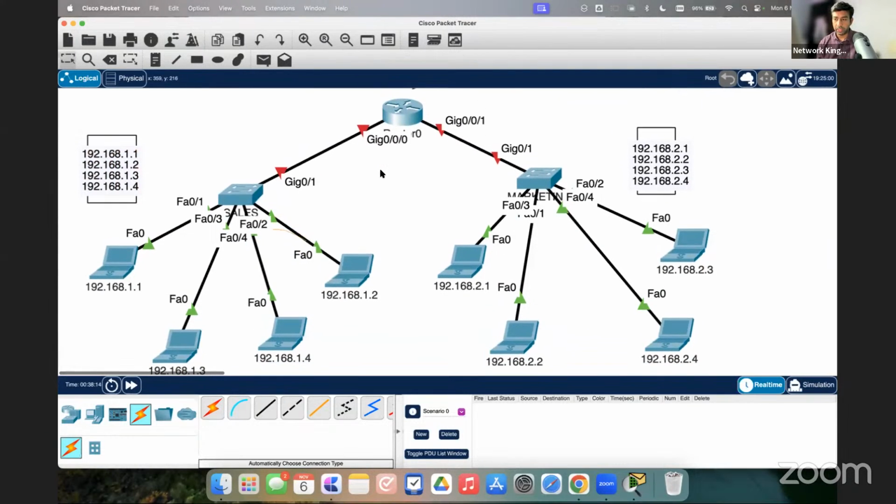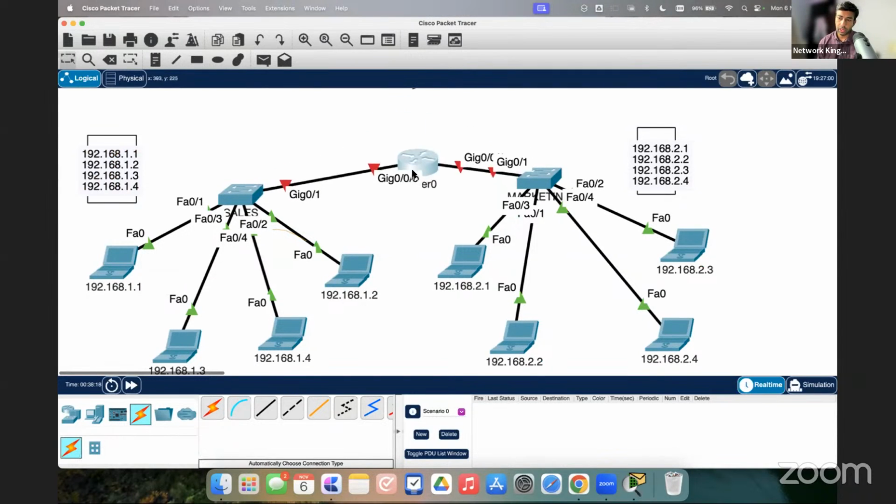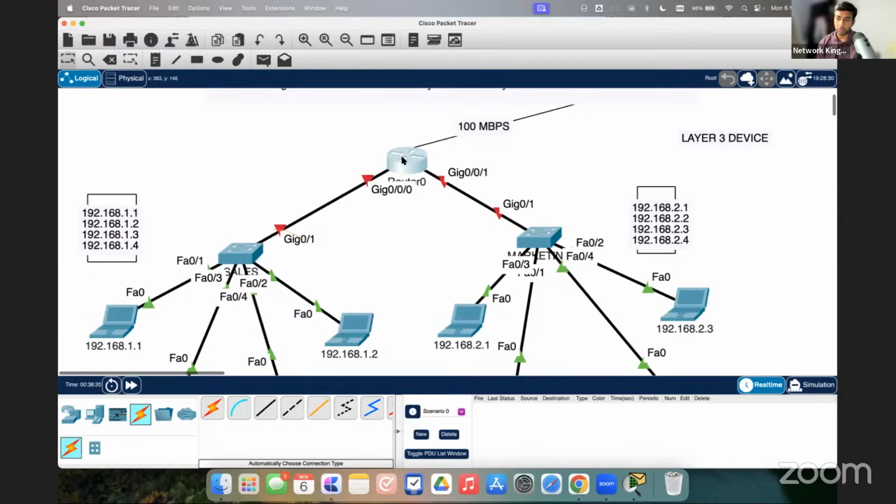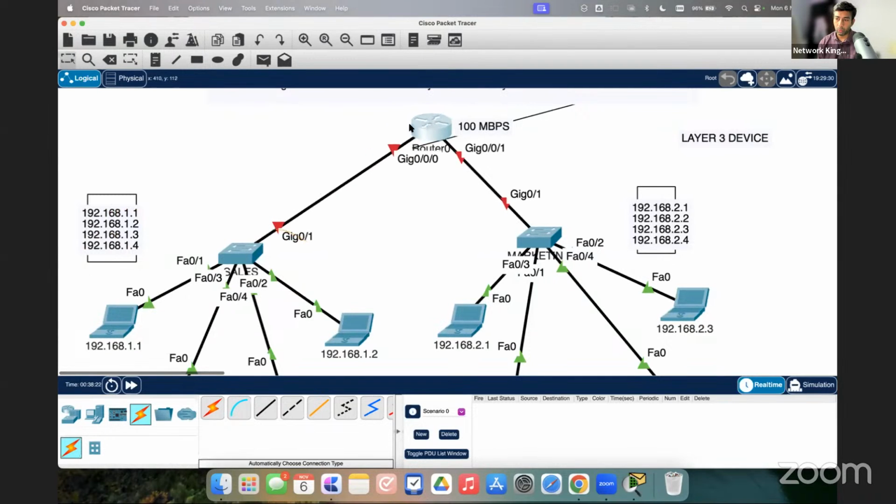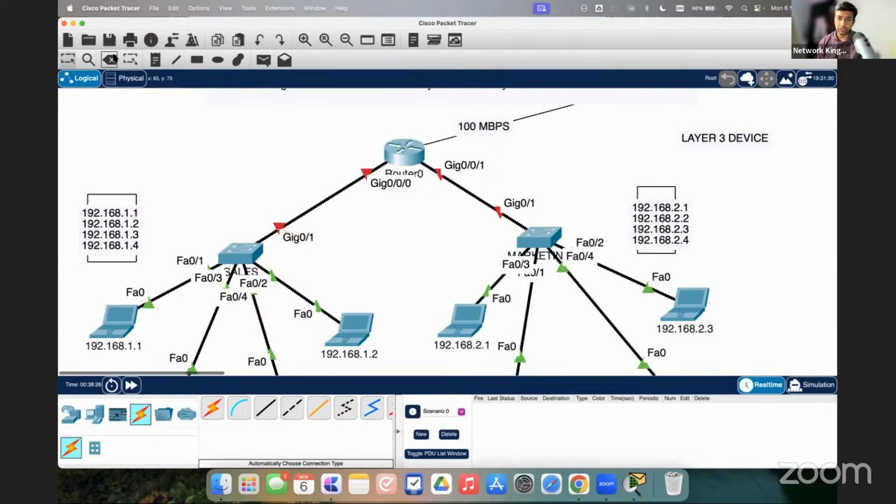We already have it, right? So you can see why we are adding a router here. ये router क्यों लगाया हमने? Why have we added the router here? Because there are two different networks, and these two different networks will talk to each other with the help of the router. Connect two different networks. Good.